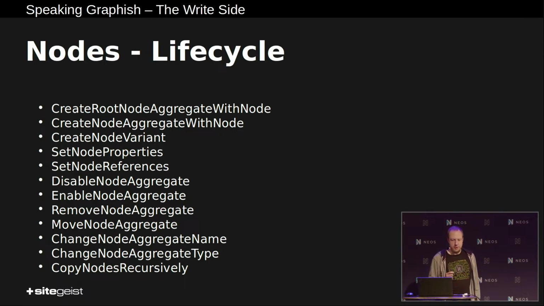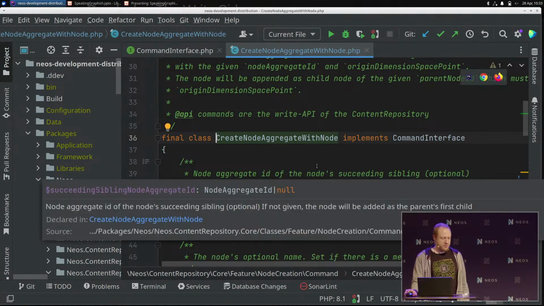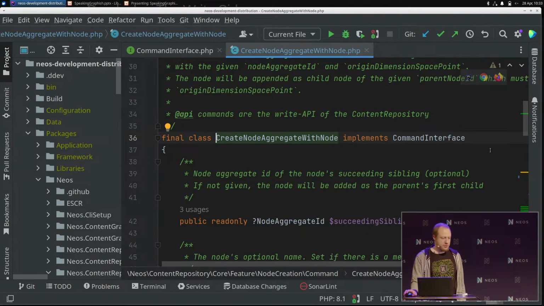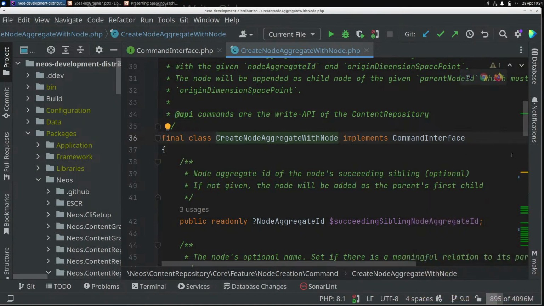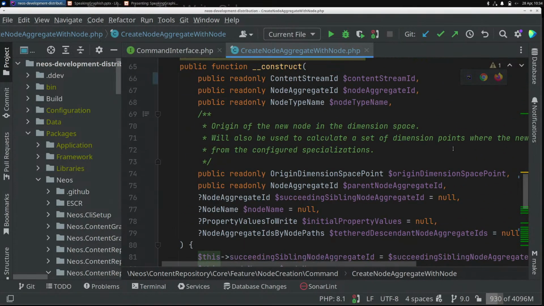copy nodes recursively. And that's one point where I will switch over to the IDE, because I was basically too lazy to copy all that code to the slides. And here is one example of a rather simple command. So you want to create a new node, and that's what you need to know to do that. You need, again, this content stream ID.